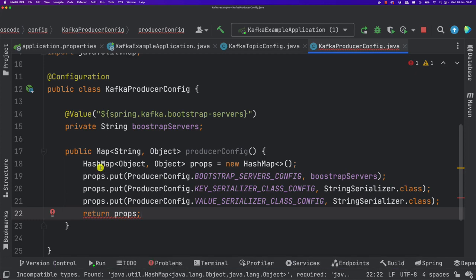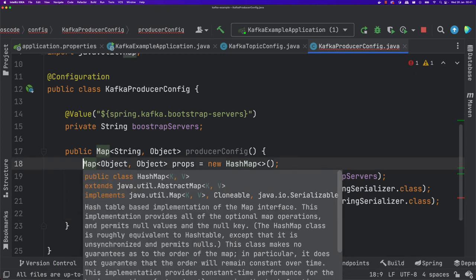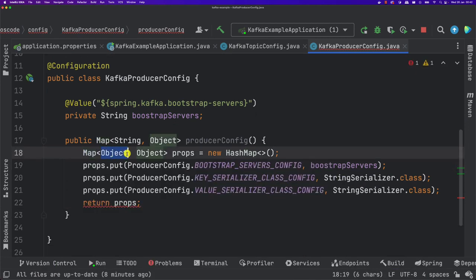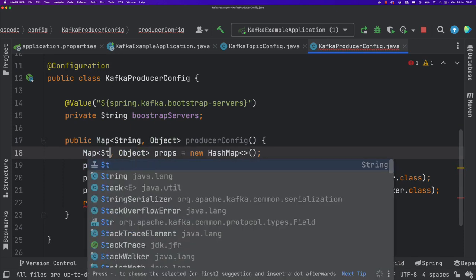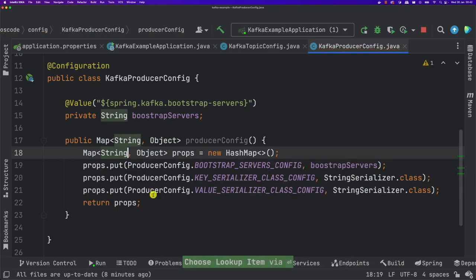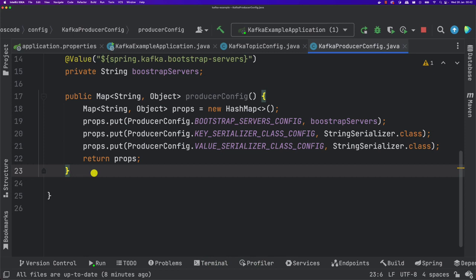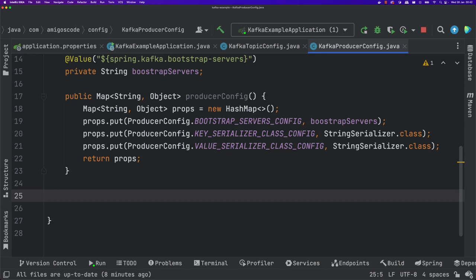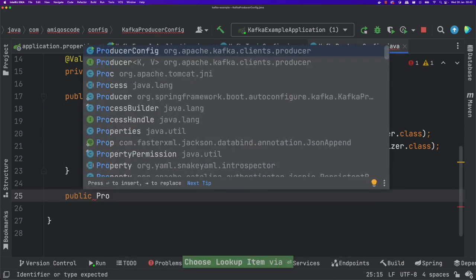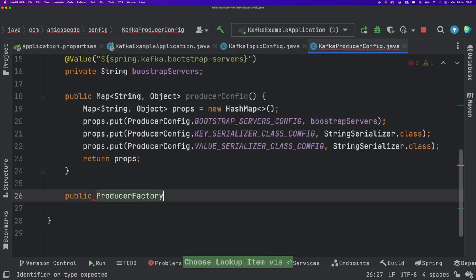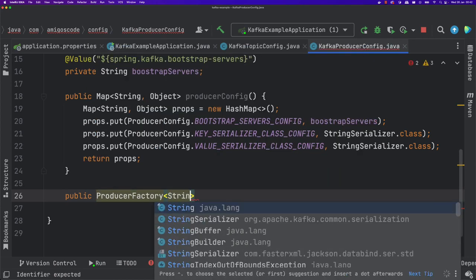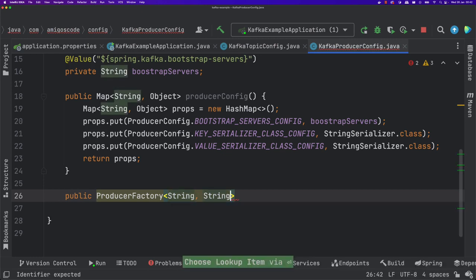There we go. And this has to be a Map, just like that. And also I just realized that the extraction didn't work as I wanted, so this has to be a String, and job done. Now let's define the producer factory, which is responsible for creating producer instances. So here we need a public method, and I'm going to say ProducerFactory. The key for this will be a String, and the value will be a String.